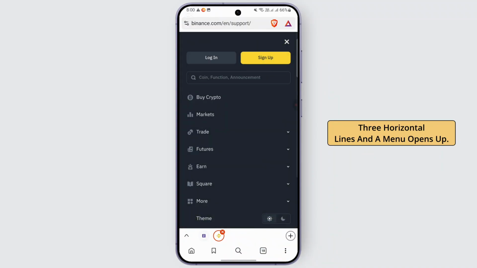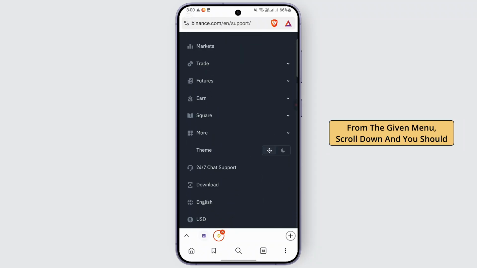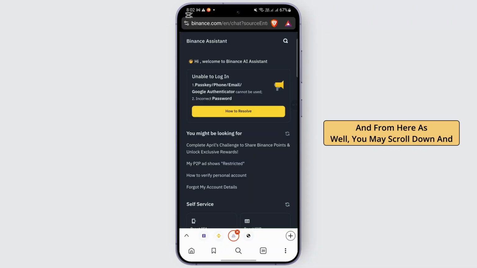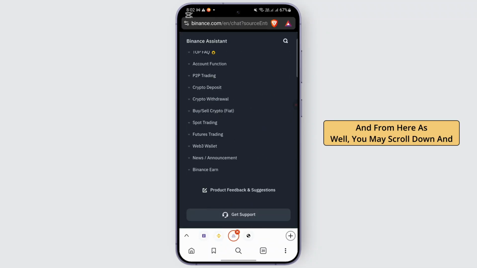From the given menu, scroll down and you should find an option called 24/7 chat support. Tap on it. And from here as well, you may scroll down and you should find an option called get support. Tap on it.